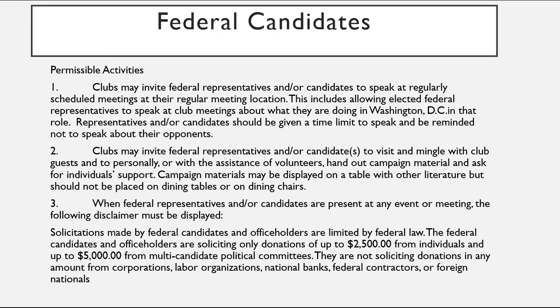Federal candidates. We've gone over this several times before, and we want to make sure that we all understand that we can invite federal candidates to speak at our regular meetings. If it's your federal representative and or candidates to speak, this includes allowing elected federal representatives to speak at club meetings about what they are doing in Washington, but they should be given a time limit to speak and be reminded not to speak about their opponents. So they can speak about issues, but they can't talk about their candidates, their campaigns.